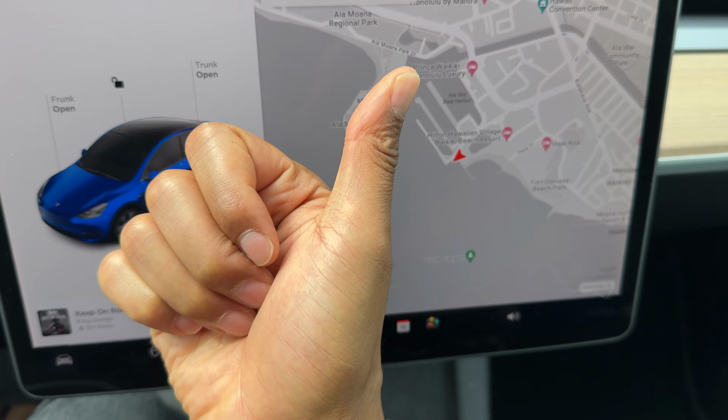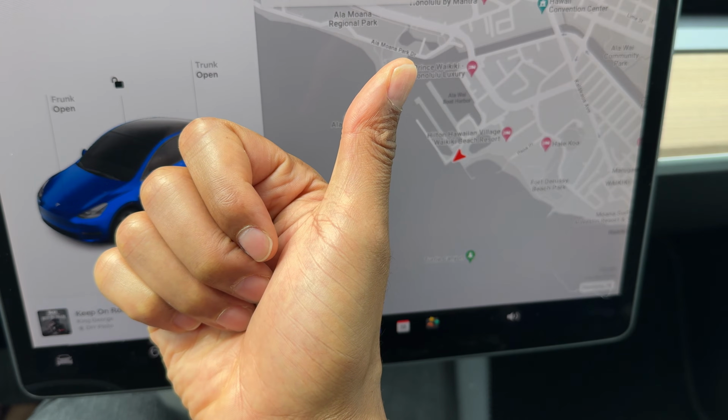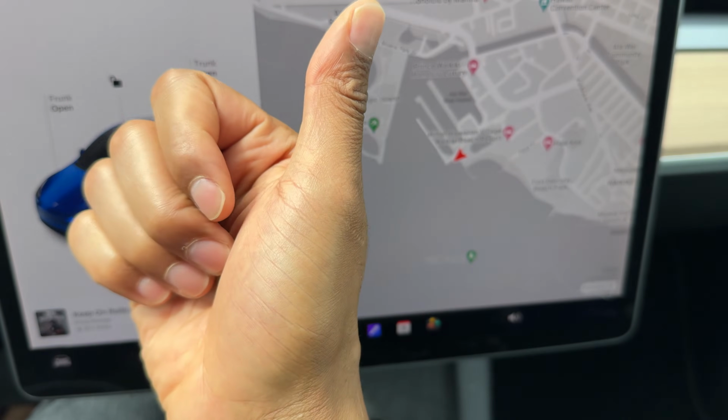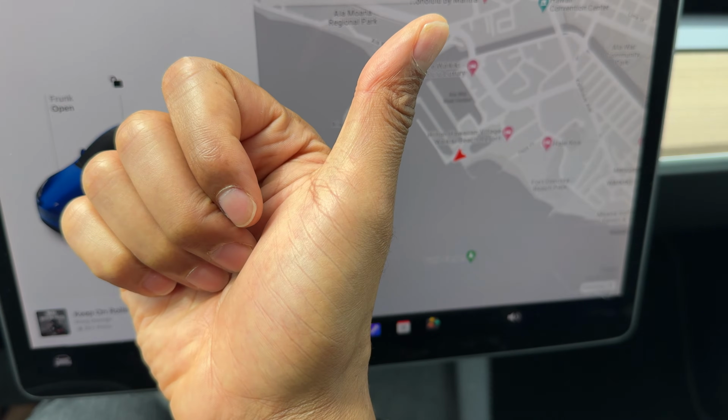Today I have a Tesla Model Y, and I'm going to show you how to change the display screen to dark mode in a Tesla Model Y.